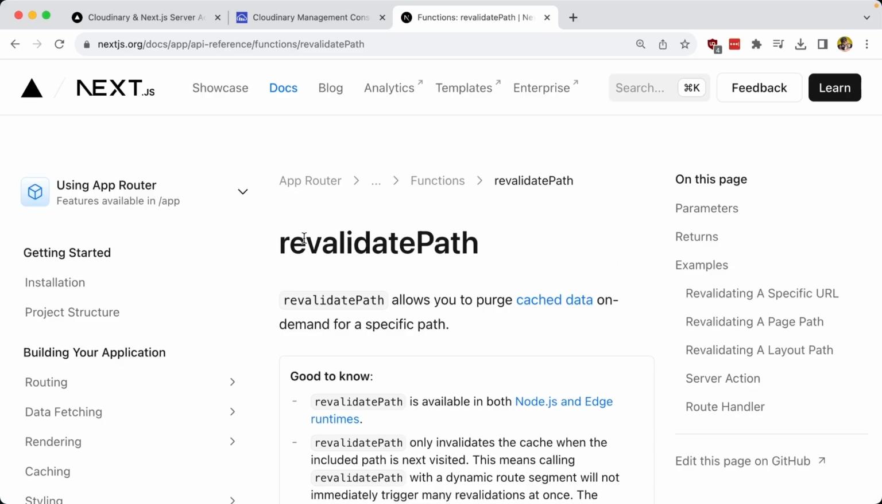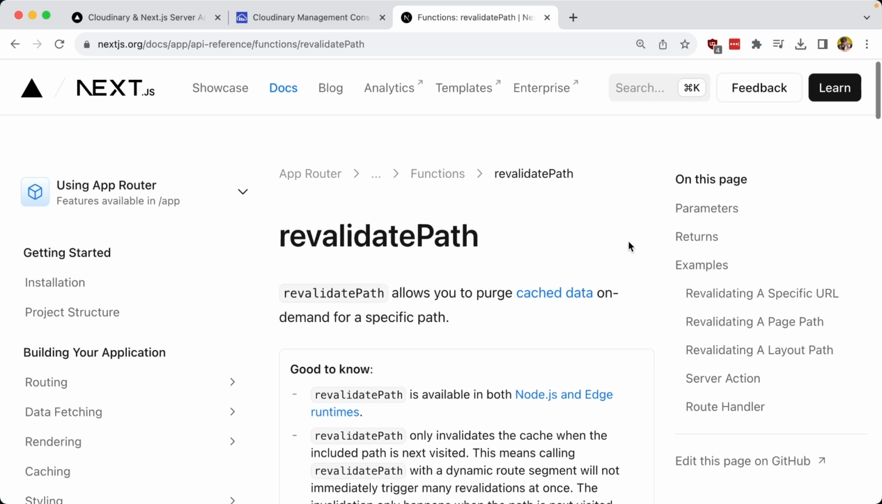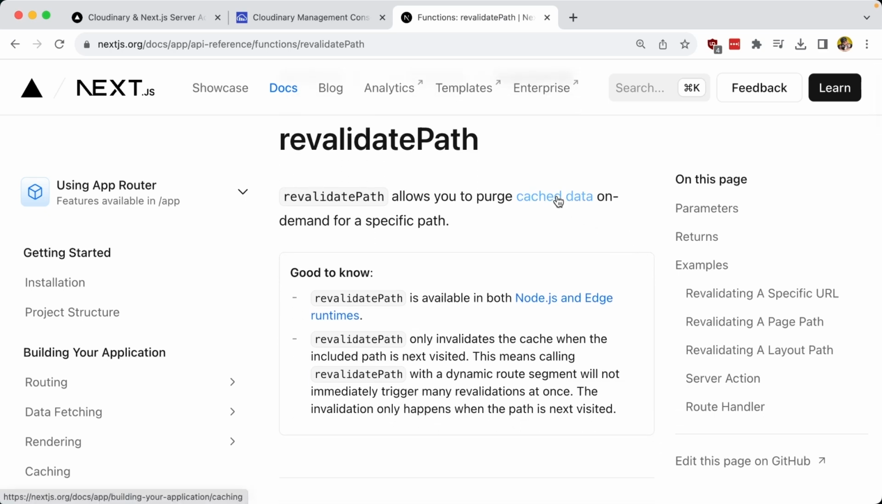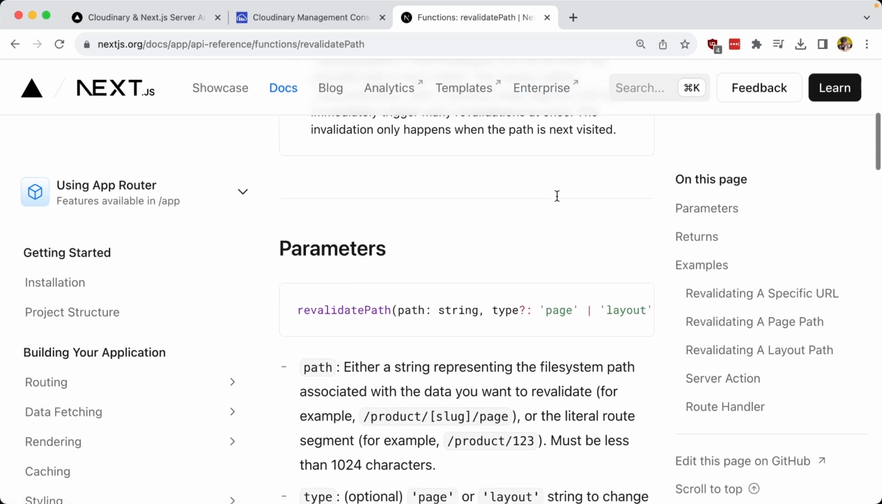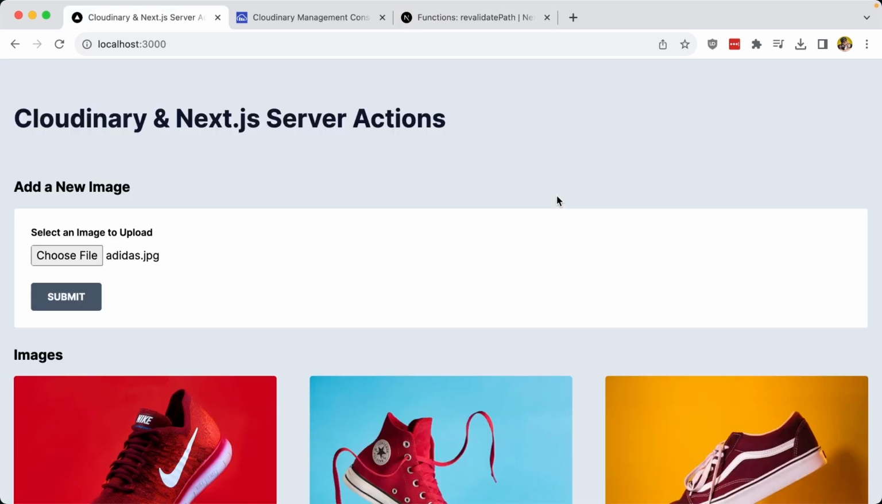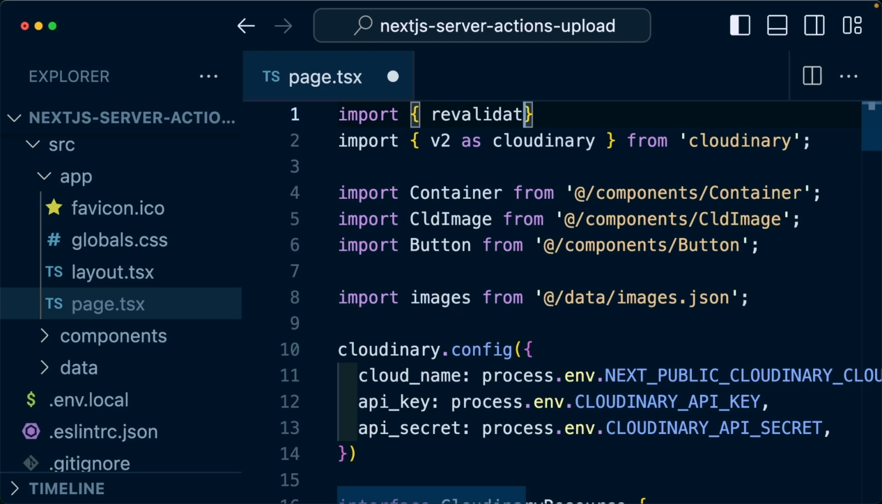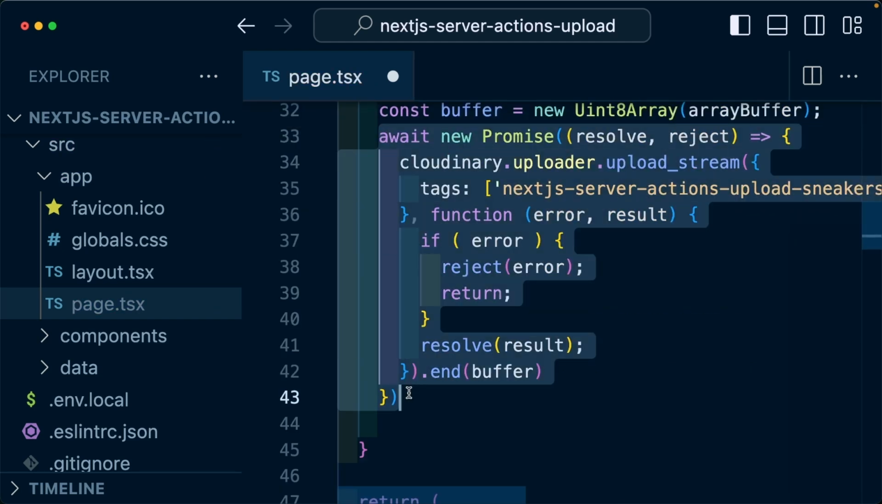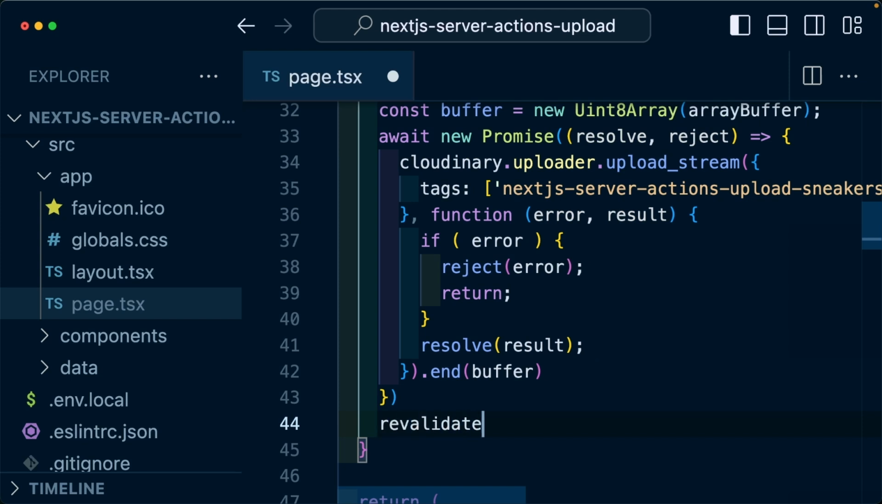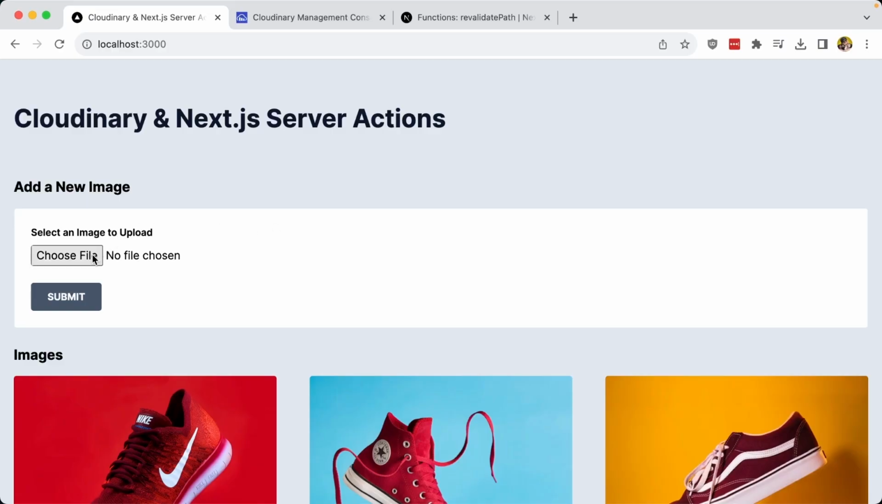So what we're going to use is the revalidatePath function, which is going to allow us to purge the cache data for the specific page, which in this case is just our home page. So I'm going to import my revalidatePath from next/cache, where after this was successfully resolved, I can now add revalidatePath, and I can specify my path, which is my home page, of just simply a slash. If we refresh the page, we can see that we're now back to start.